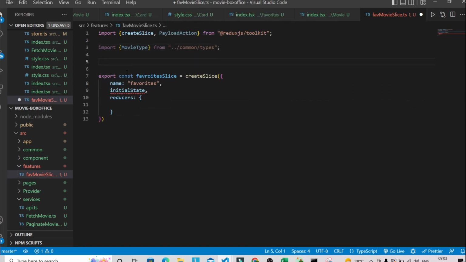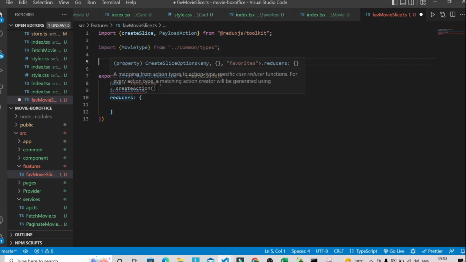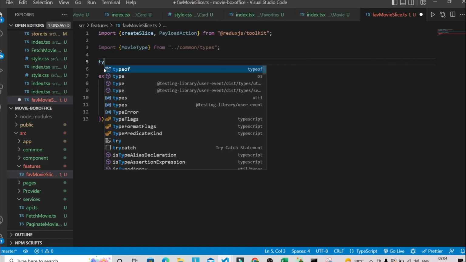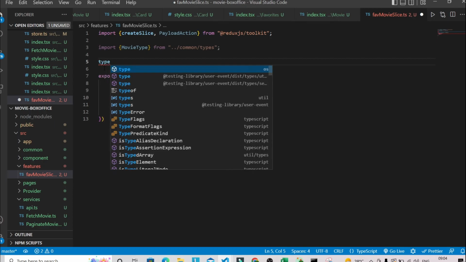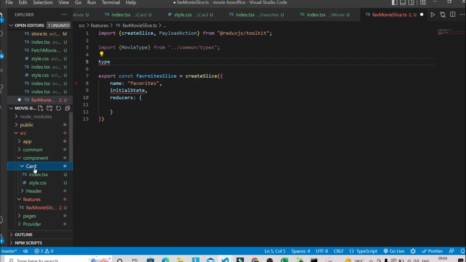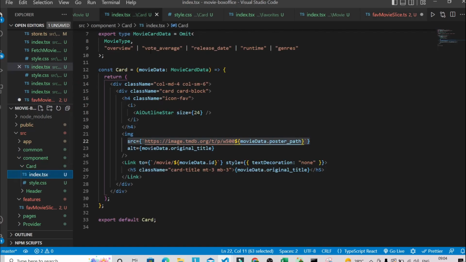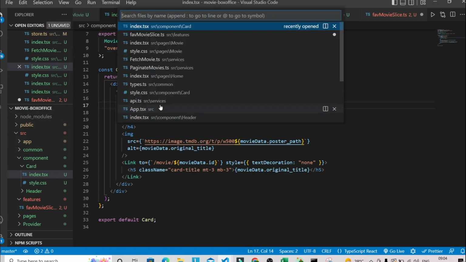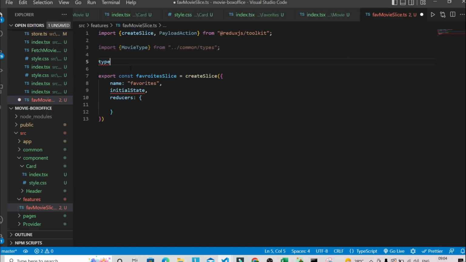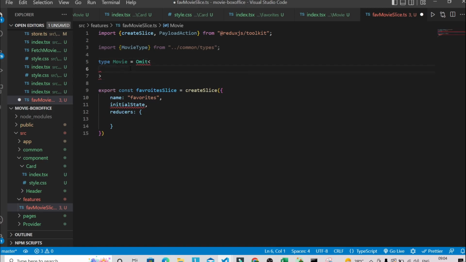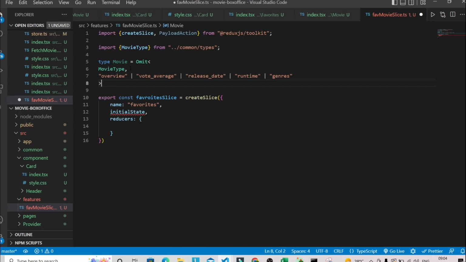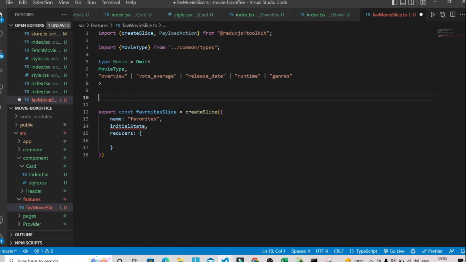And now I'm going to define all this thing like initial state and reducer outside this function. So first we have to omit some of the properties like the way we have done in our card component. So I can just copy this one and let's go to our slice. So type movie equal to omit, and I'm just going to paste that one. So this whole thing we have to omit again on our favorite page. Now we have to also define the interface.